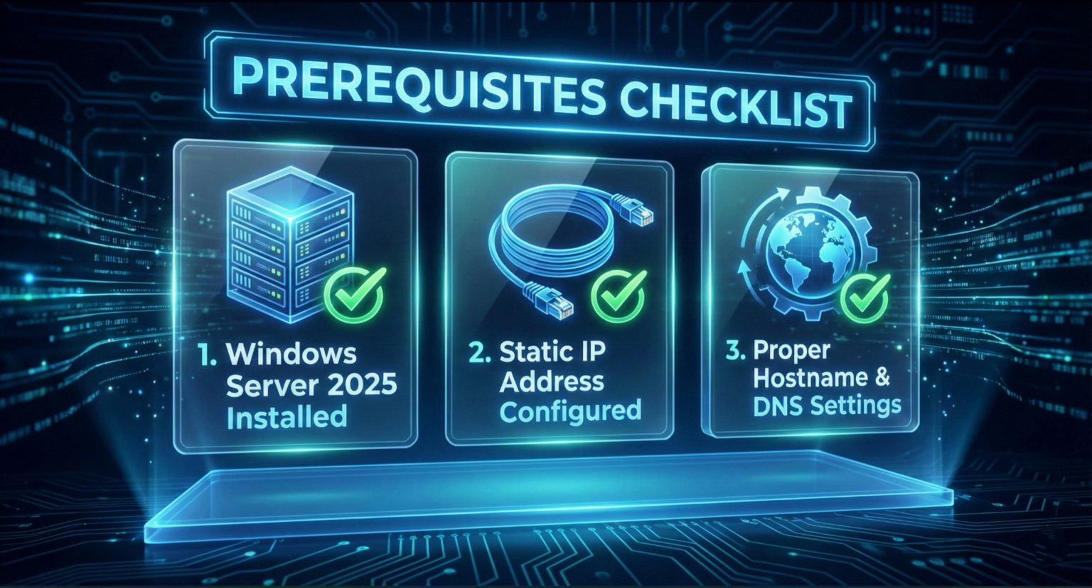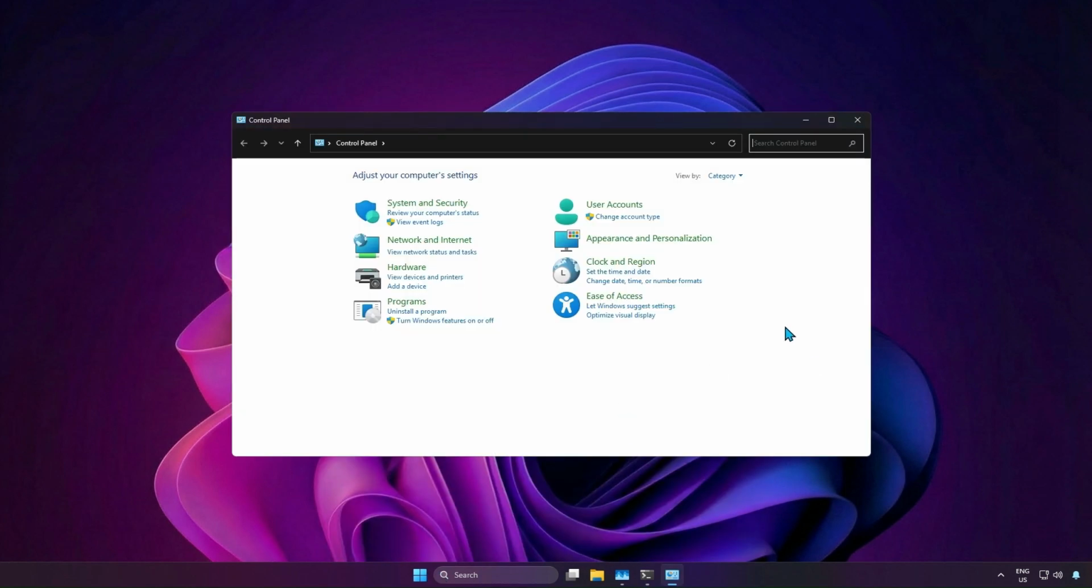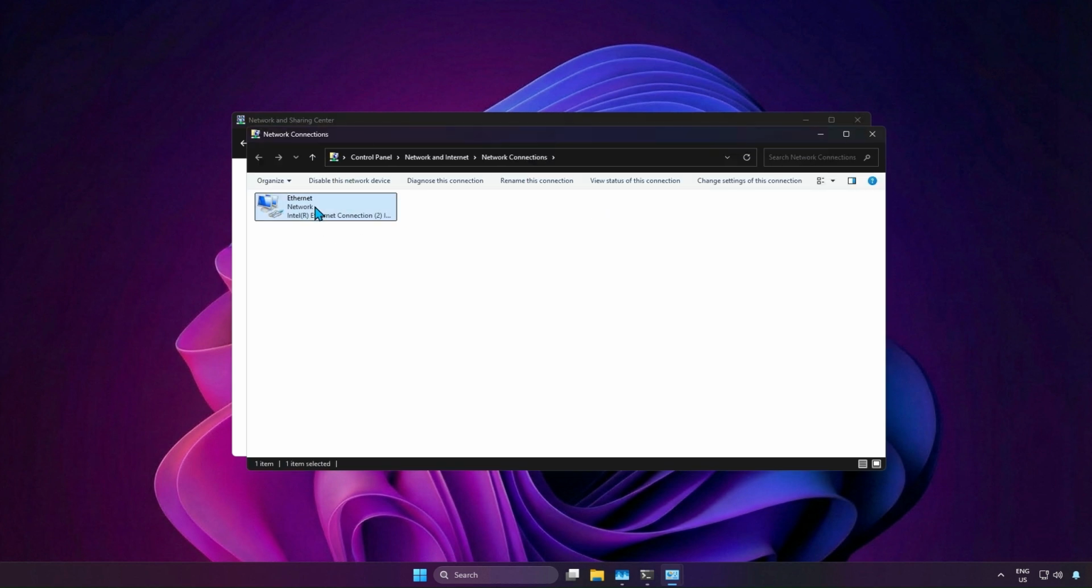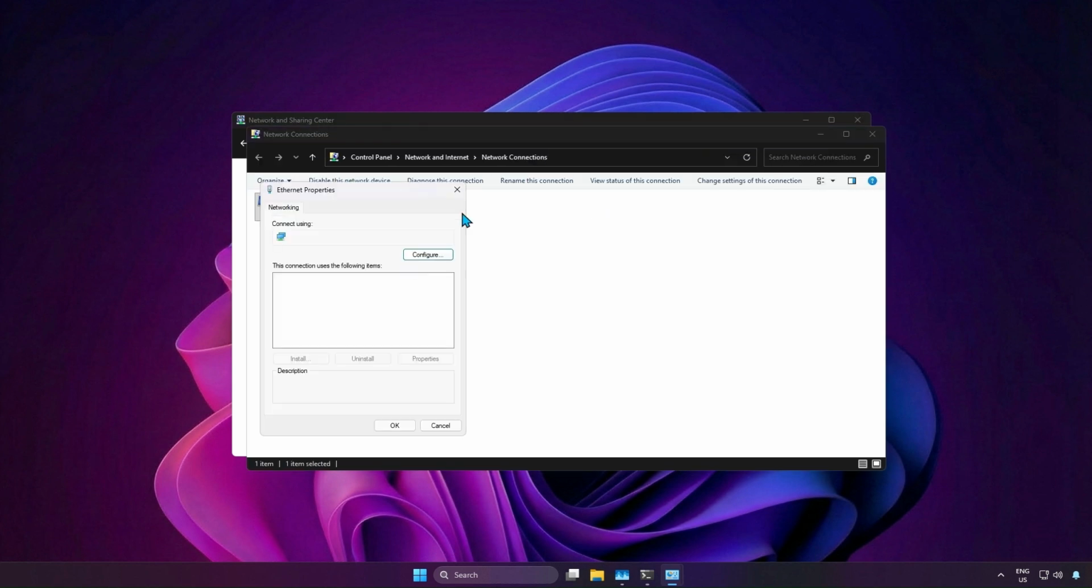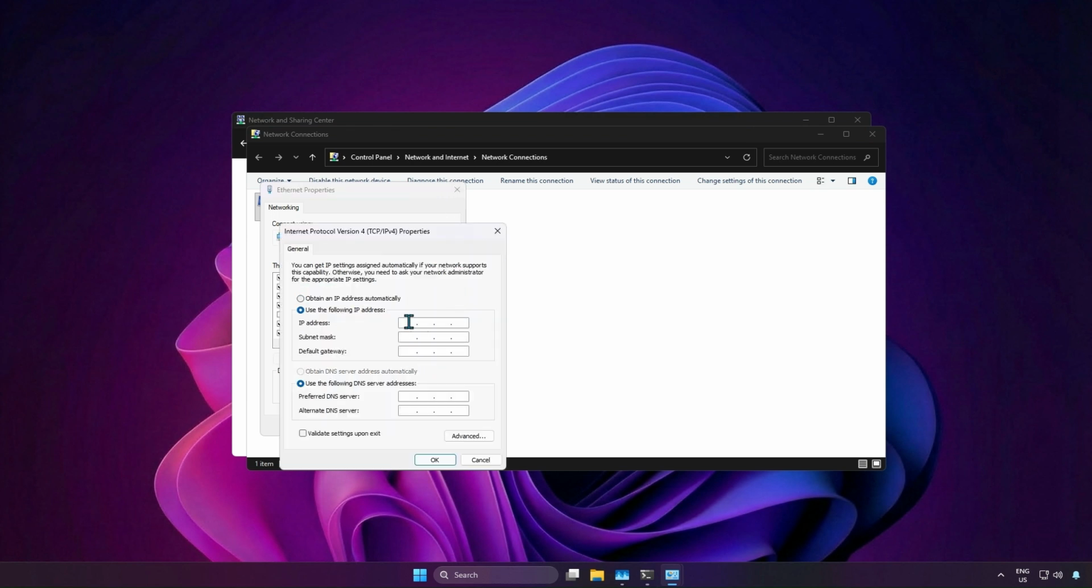Your server should also have a proper host name and DNS settings. Let's quickly verify these prerequisites. First, let's ensure our server has a static IP address. Open the Network and Sharing Center. Go to Change Adapter Settings. Right-click on your Ethernet adapter and select Properties. Select Internet Protocol version 4 and configure a static IP.